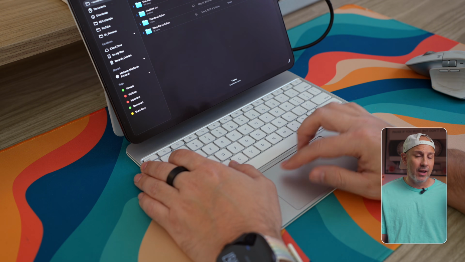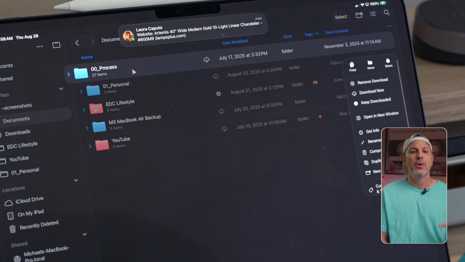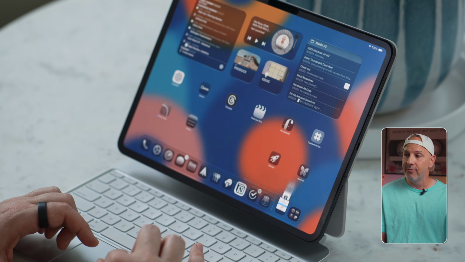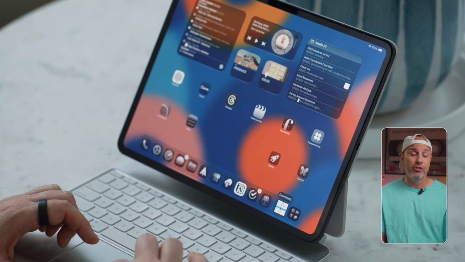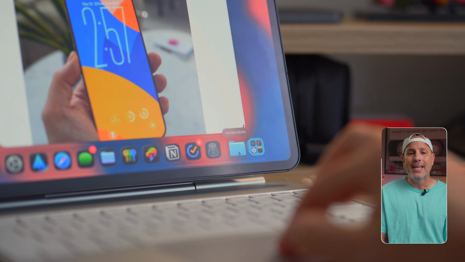So let's talk about how iPadOS 26 fits into my everyday workflow. The Files app has been supercharged. It's got colored folders, emojis, better sorting, and you can even have folders from iCloud or any one of your other shared services pinned directly in your dock.